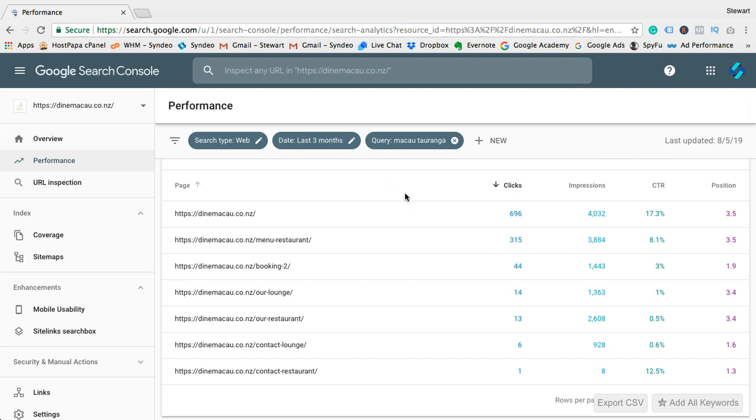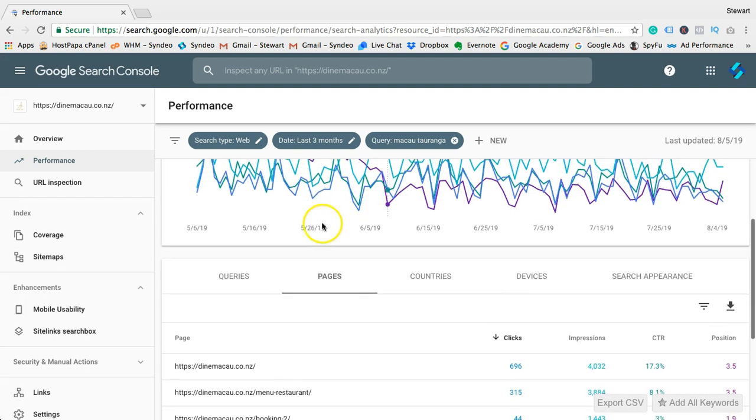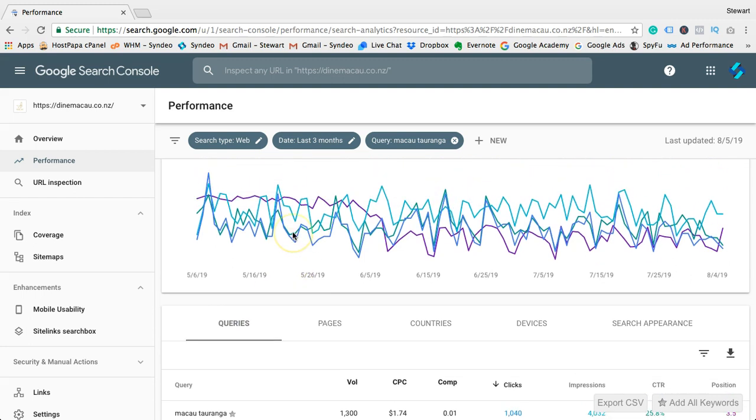You now know how to use the Google Search Console for search engine optimization and to rank number 1 for particular keywords.